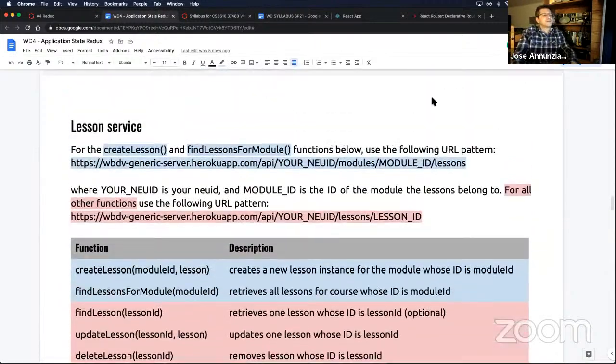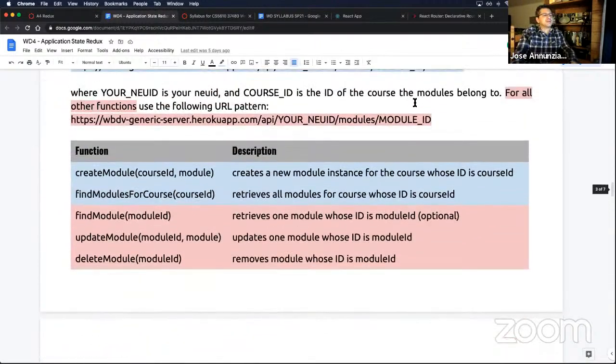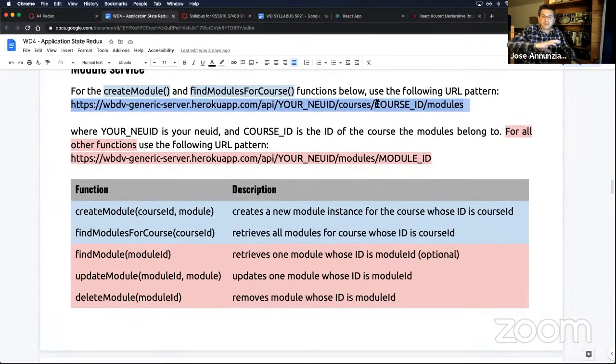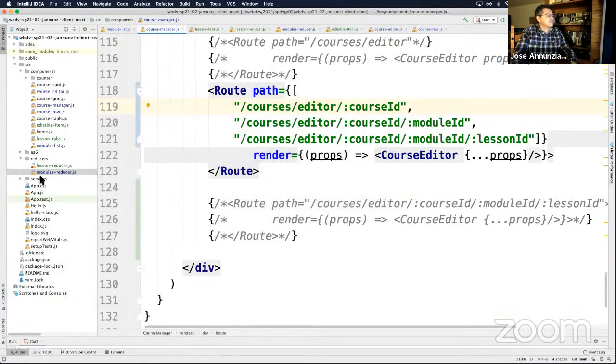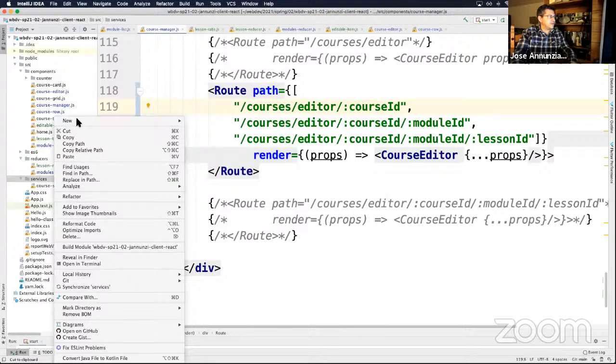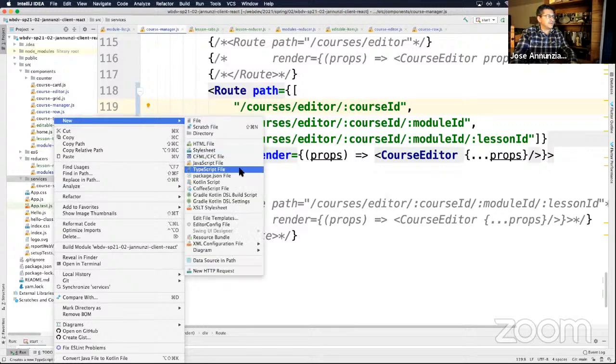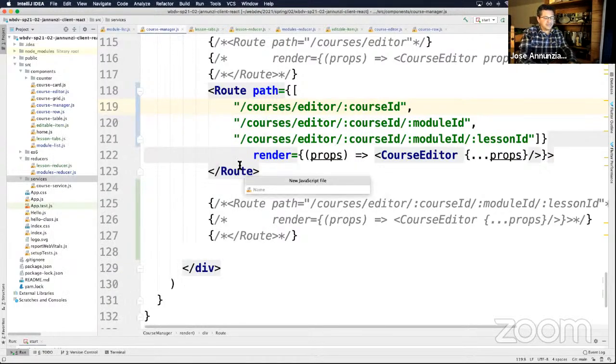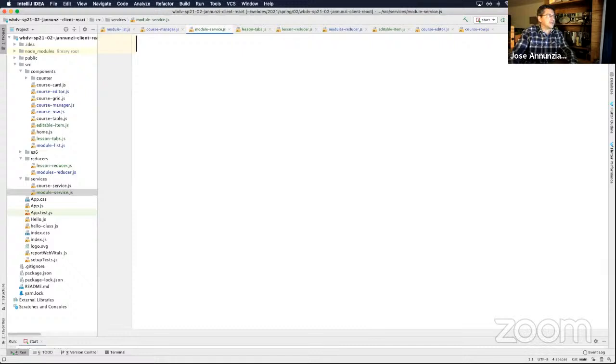Okay. So let's do the first one. Let's do the relationship between courses and its children modules. Let's copy that. Let's create a service, and we'll call it the module service. So it will be JavaScript. This will be module service. Okay, and in here we'll create a URL.